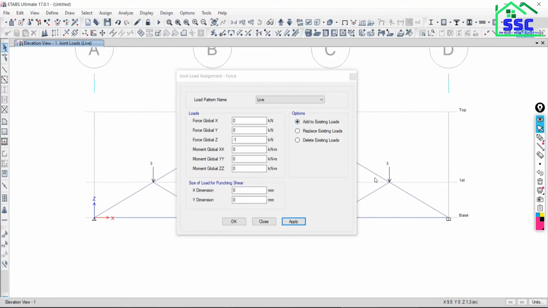3 kilonewton. Suppose I just want to replace this 3 kilonewton with 10 kilonewton. So go with the second option and put 10. This will be replaced, 3 to 10. Apply. Is it visible? So this is the application of these options. Right now I just want to replace it by 3 kilonewton. Just put 3, say apply.